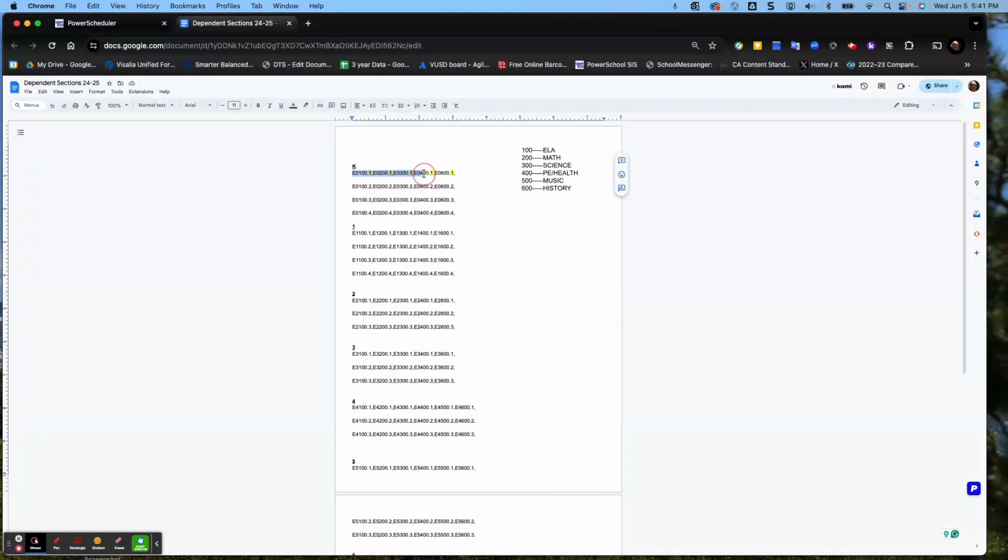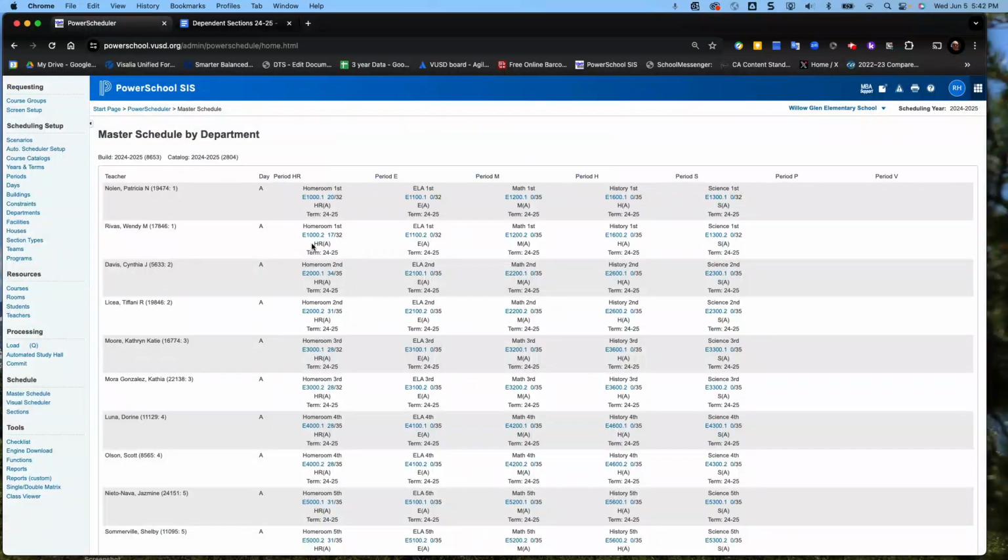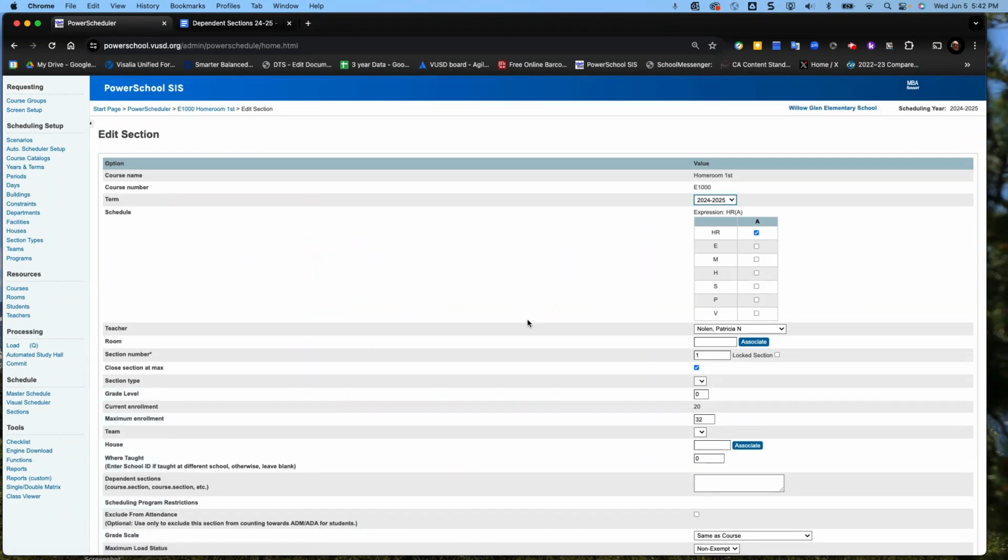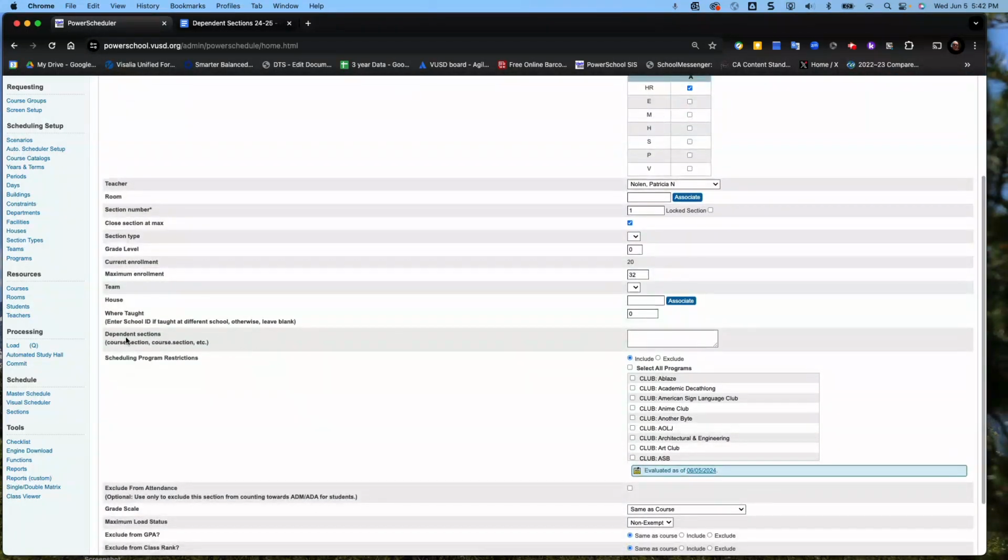So you just copy this group right here, including that last comma. And I'm going to show you, so I'm going to copy that really quickly. And then I'm going to come over here to this section right here on hers. I'm going to click on this section number, not the students, but the section number. And then we're going to go down right here to this box where it says dependent sections. I'm going to paste that group that I put in there.